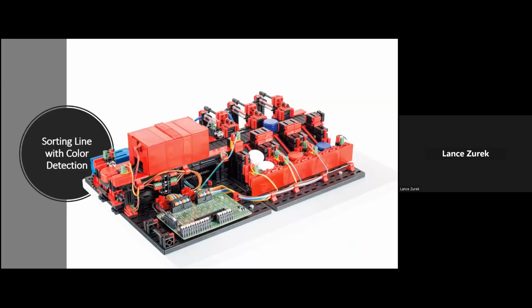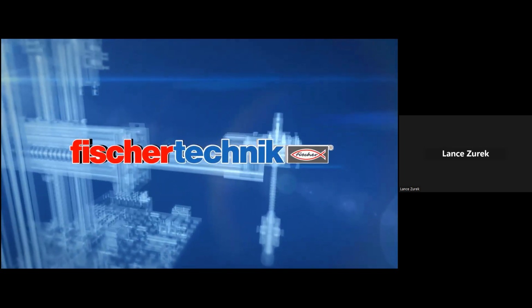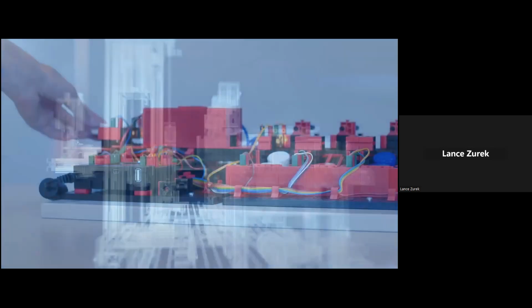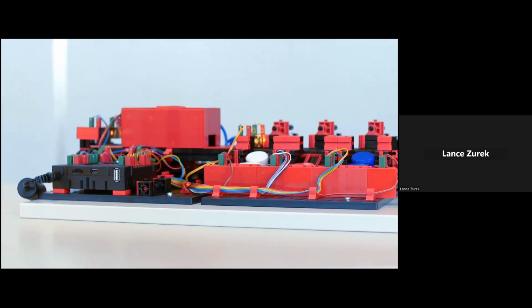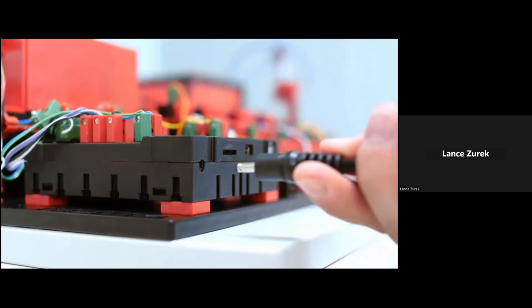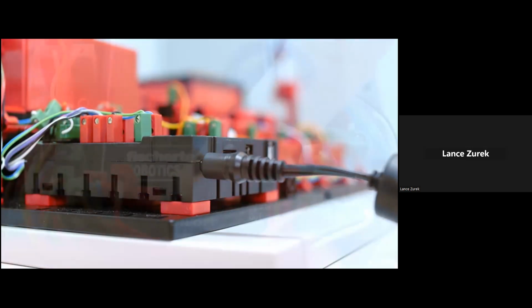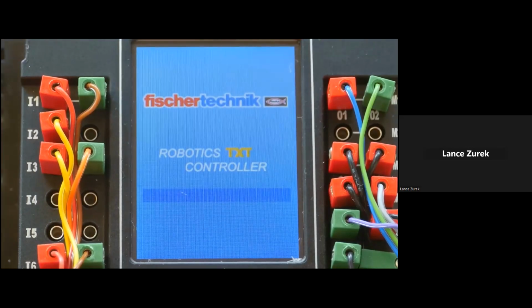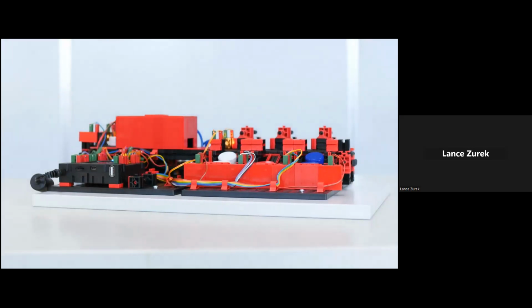And pretty cool. The next model in our progression is the sorting line with color detection. The simulation you'll see here features a system for detecting workpieces of different colors and sorts them via conveyor belt into 3 different storage bins. Components on this model include 2 mini motors, 5 phototransistors, 5 LED light barriers, 3 solenoid valves, a compressor, and an optical color sensor. The dimensions for this model are approximately 20 by 14 by 12 inches, and it has a weight of just about 10 pounds.